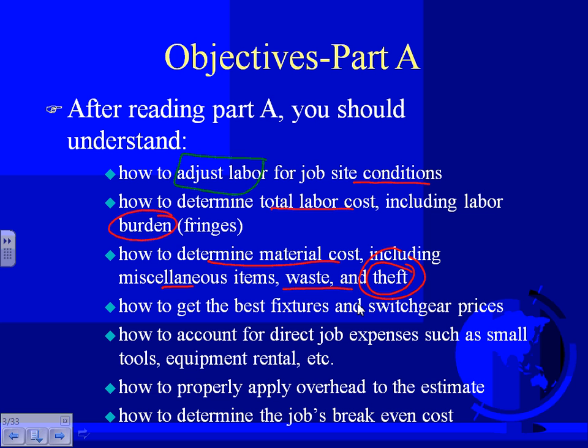And how to get the fixture and the switch gear price. These are the codes. We'll learn how to get codes, guys. So what we did is we took off everything, and we priced the labor. Now we're just adjusting it, adding a little bit for theft and certain things, and getting the price for the codes. Codes are things that you don't take off. For example, if you have a 4,000 amp switch gear, do you think you're going to have a price that's constant between 5 vendors? Absolutely not. So what you do is you have a code.